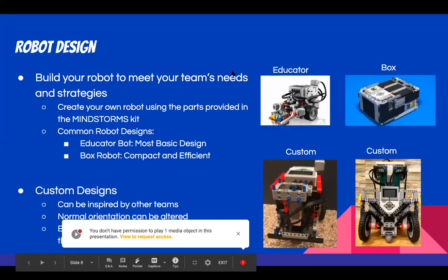So now we'll get into robot design. You should build your robot to meet your team's needs and strategies. You create your robot using the Lego parts provided in the Mindstorms kit. Some common robot designs include the EDUCATOR bot, which you can see in the picture, which is a basic design, or the box robot, which is a compact and efficient design. Many teams choose to make their own robot, which can be based off one of these robots or can be custom. Custom designs can be inspired by other teams.